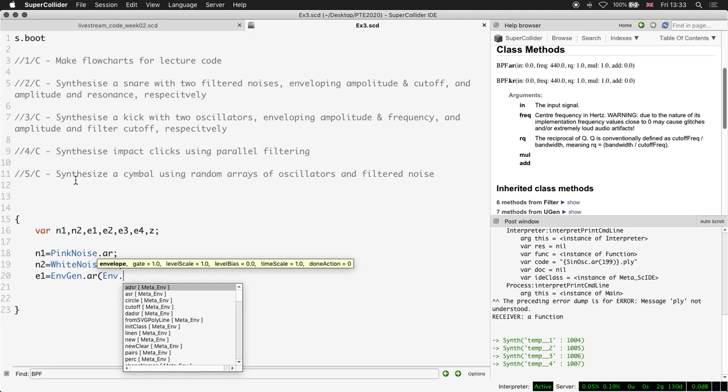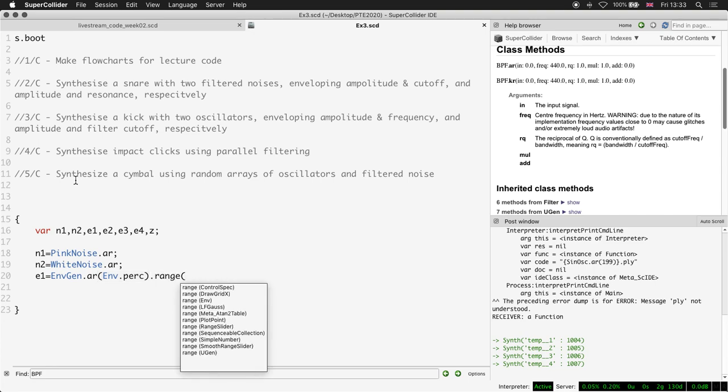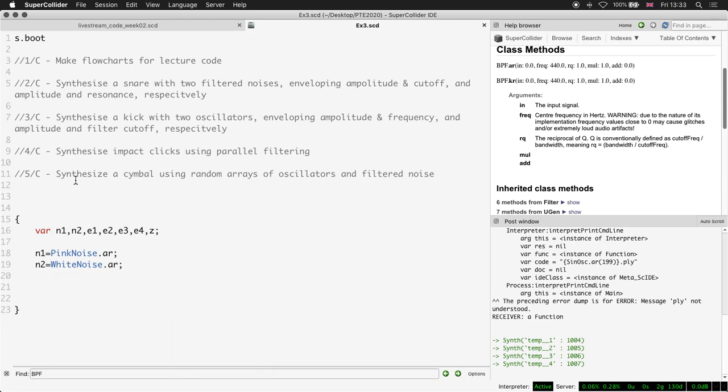So what I'll probably be using is a percussive envelope. The parameters there are attack time and release time. I'll leave it like this for now. Okay, and then that's my envelope 1. Now what I will also do is specify the ranges for these envelopes. So let's say this will be an amplitude envelope, so I don't need a range there, so I won't specify the range there. Only for the second envelope.